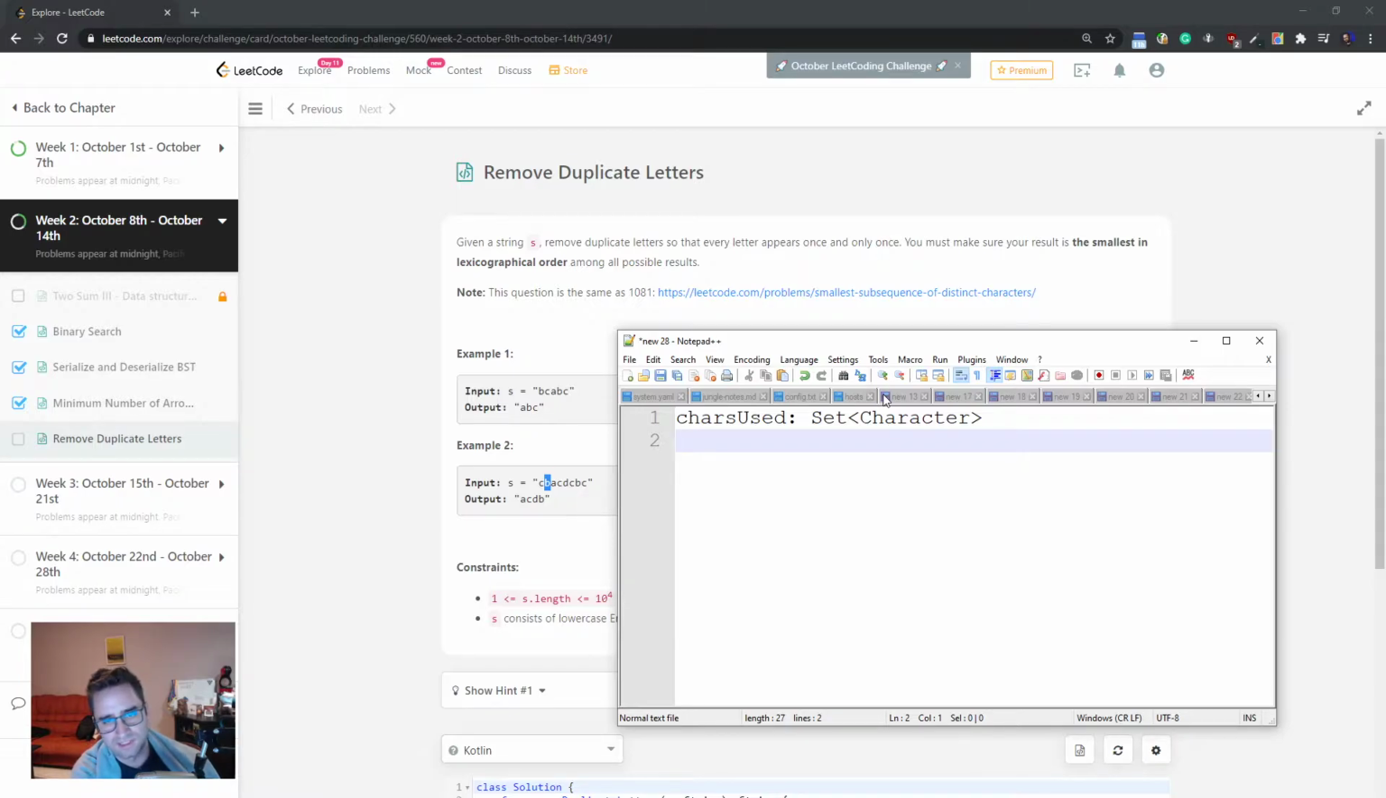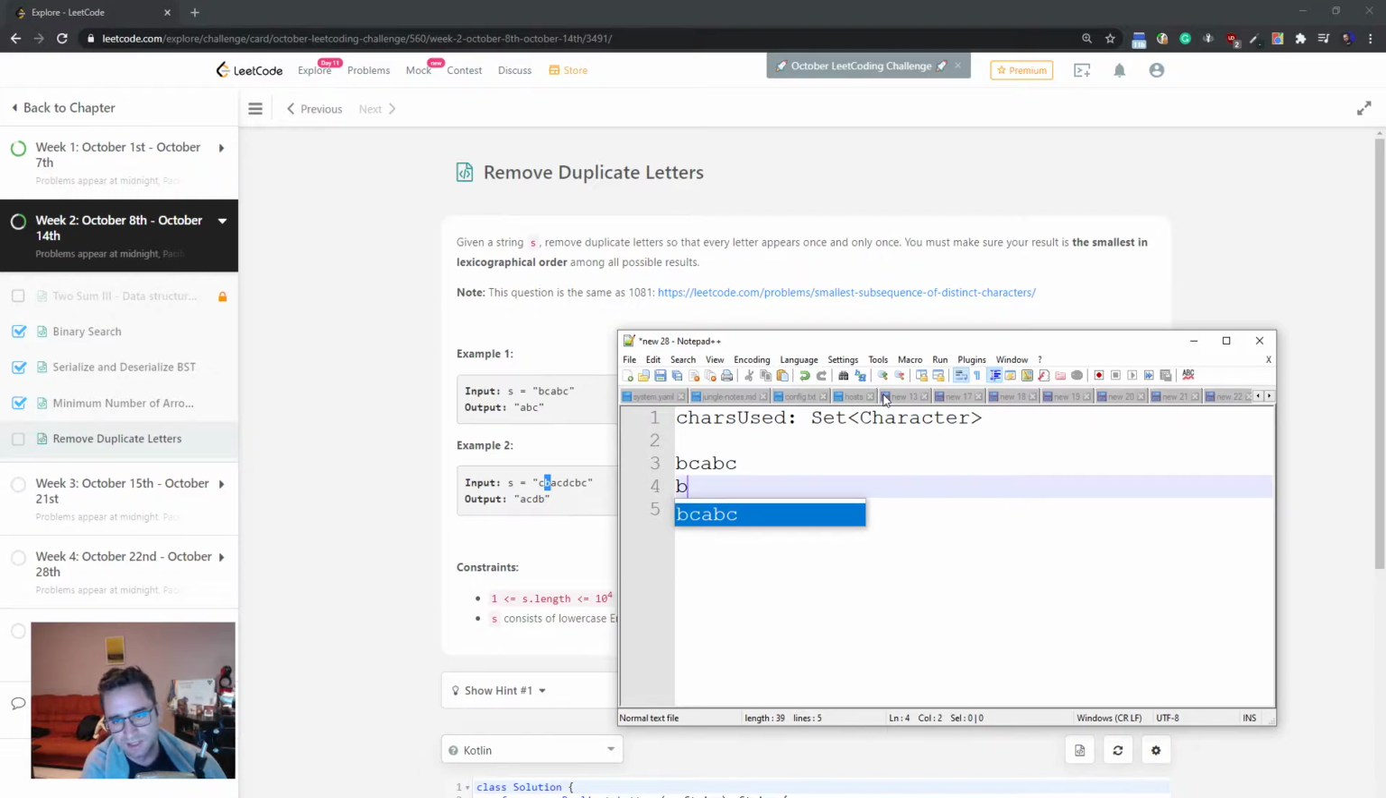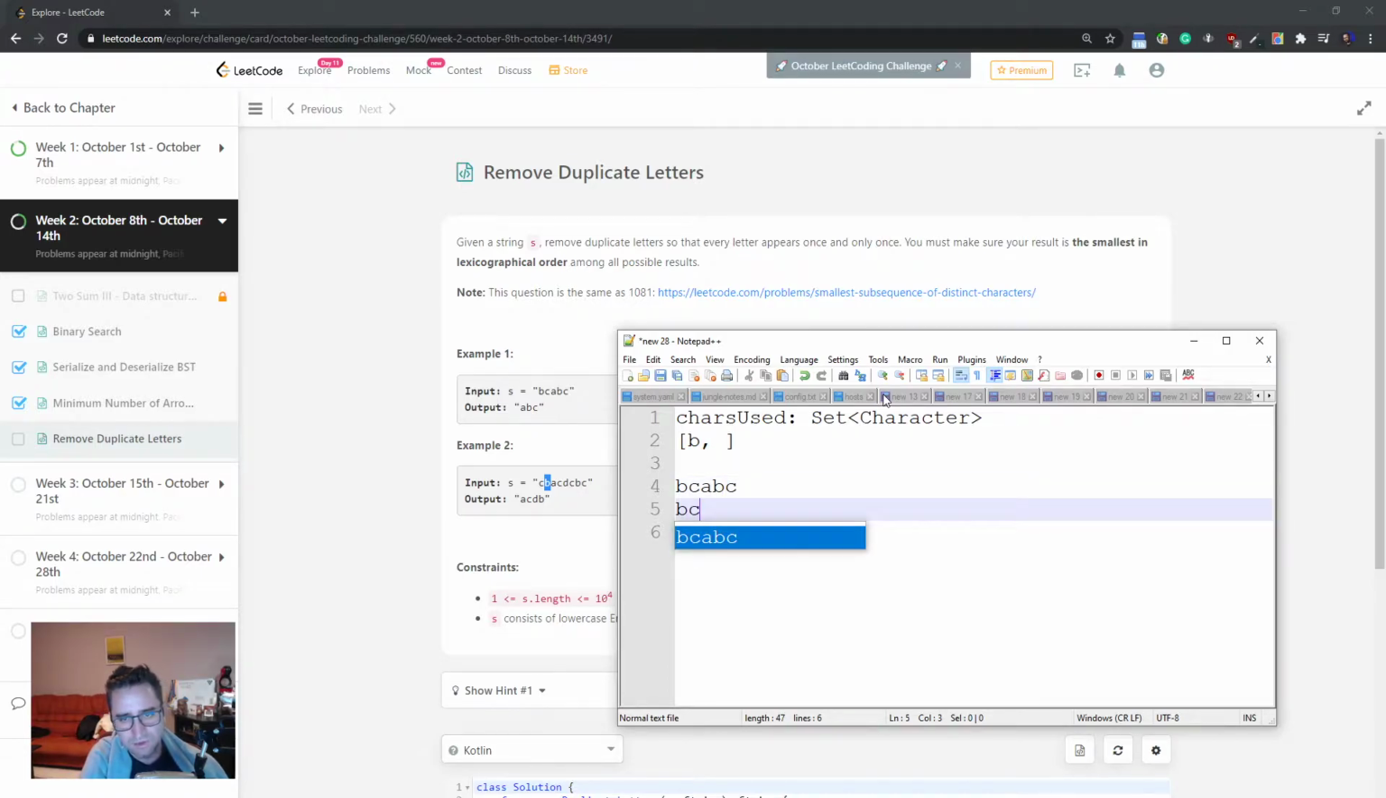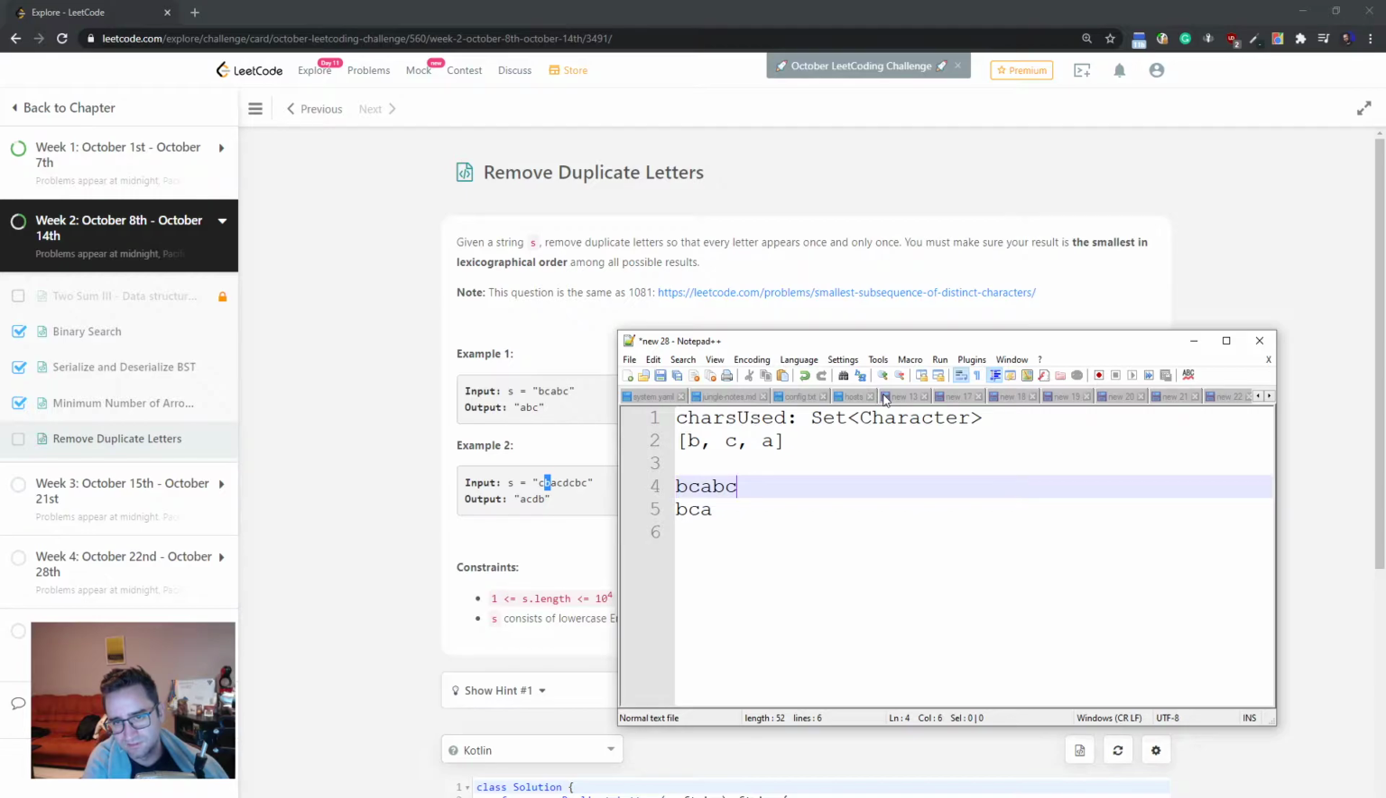And if we start with the first one, BCABC, we could just say, in my answer, is B visited? I'm going to go one by one through the characters. Is B visited? No, it's not. So in our answer we write B, and in our set of characters used we add B. Then C, is C visited? No. Then we add C. Is A visited? No, and we add A. And then is B visited? Well, yeah, it's visited, so we don't do anything. Is C visited? Well, yeah, it's visited, so we don't do anything, and we return BCA.